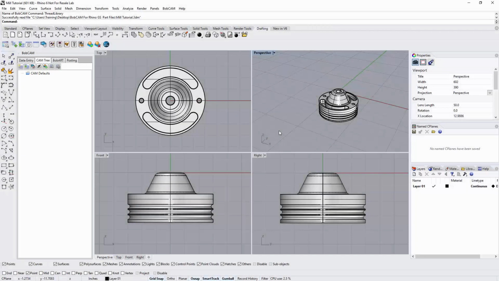In this video, we're going to be talking about the stock wizard and machine setup from inside of BobCAM for Rhino. Now, with this example, I'm going to be setting it up as if it's a milling example, but the milling, the mill turn, and the wire EDM are all the exact same type of setup.